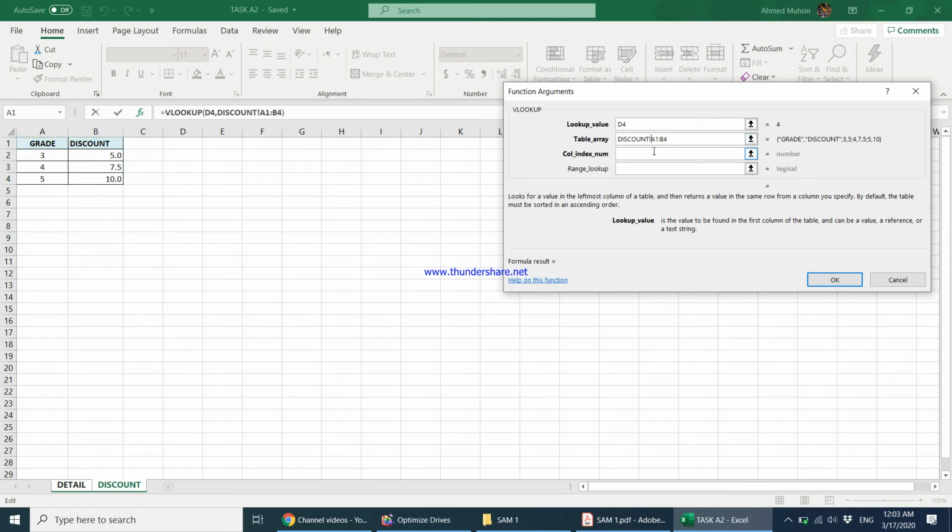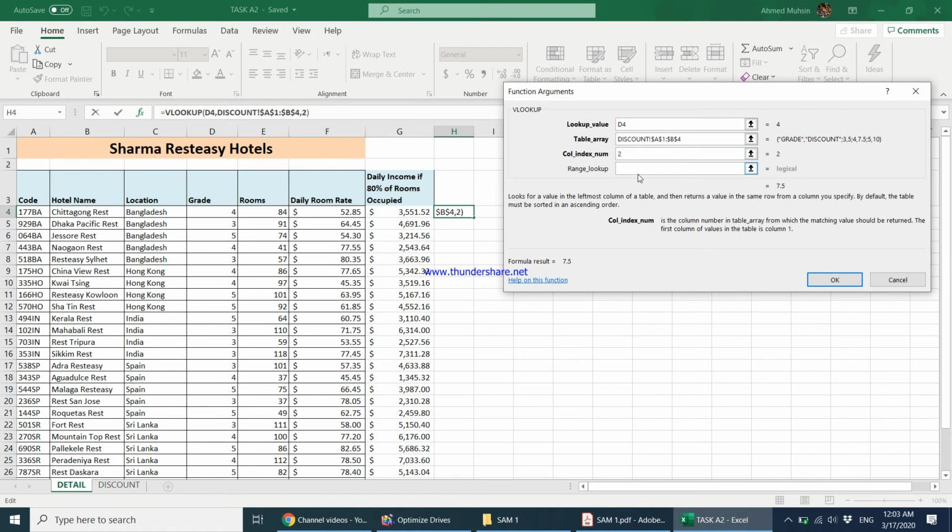So what I do is you can either press the function key F4, or you can simply put the dollar symbol before the letter and the dollar symbol before the number. The same with the other one, dollar symbol before the letter, dollar symbol before the number. Then it goes on to say column index number, which means in which of these two columns are your answers in. It's in column number 2. So you put column number 2, keep this blank for the moment and click on OK.